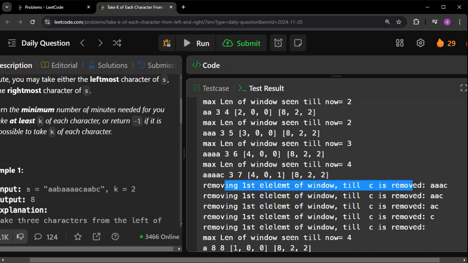Removing the first element, if you see here, the first A got removed. 3 A's are left, then 2 A's are left, then a single A is left, and then a single C is left, and after that nothing is left.